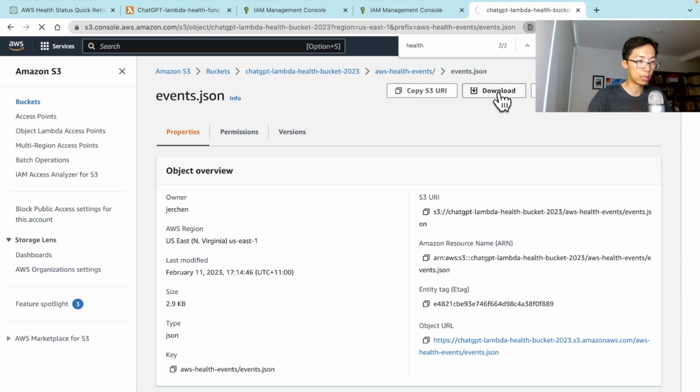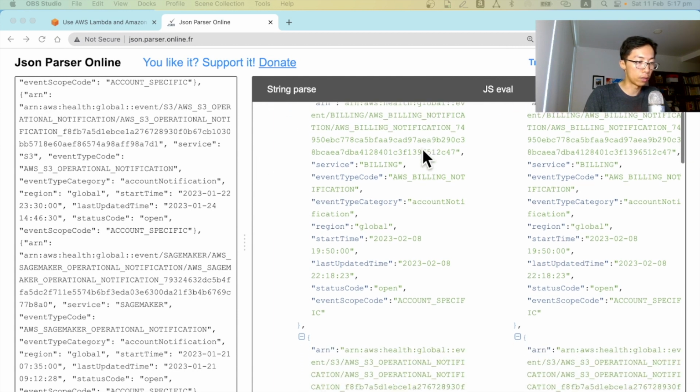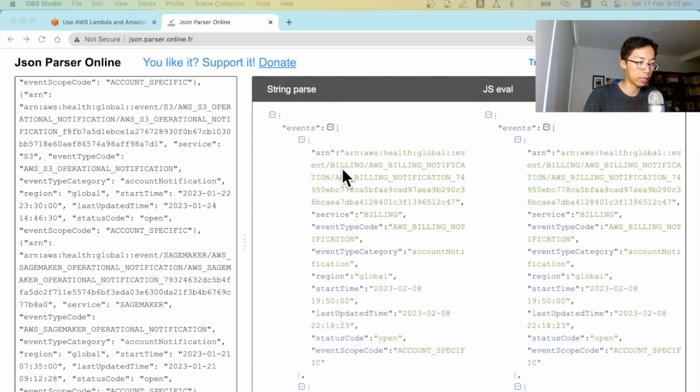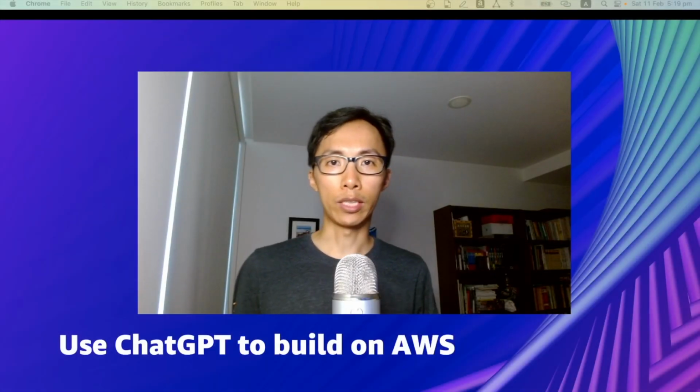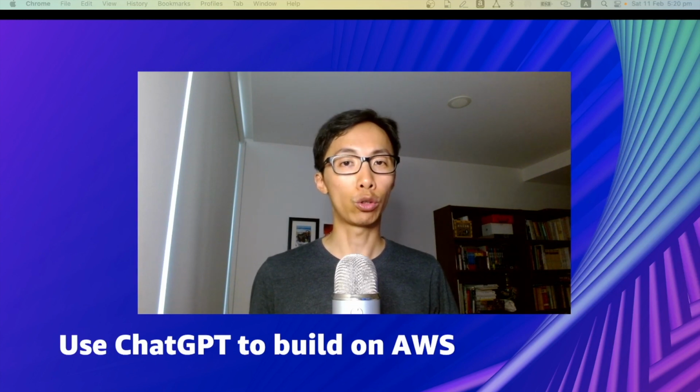Just download it. For easy reading, I just pasted this JSON file into this website, and you can see all this health data has been listed correctly here, which verifies that the Lambda function and the IAM policy code provided by ChatGPT actually worked. So this summarizes our demo today. We used ChatGPT to go through a real-world scenario, to help you understand how to use ChatGPT to generate the Python code and the IAM policy automatically, and then use our environment to validate.